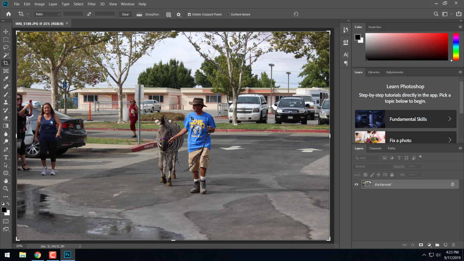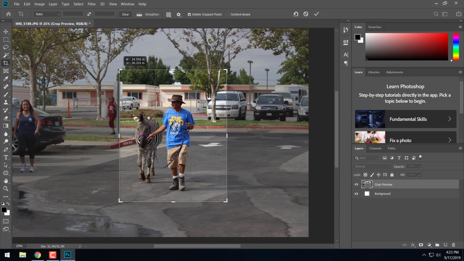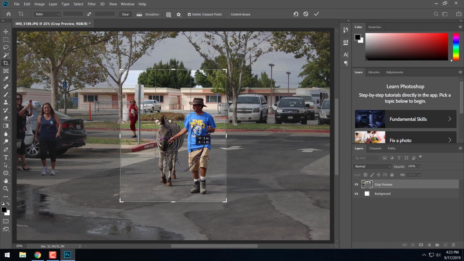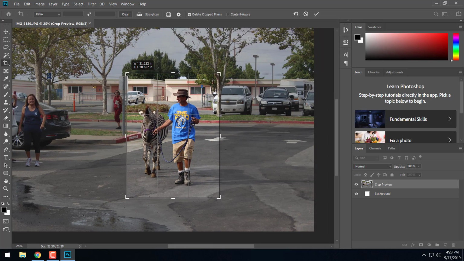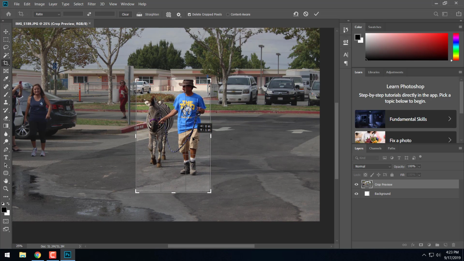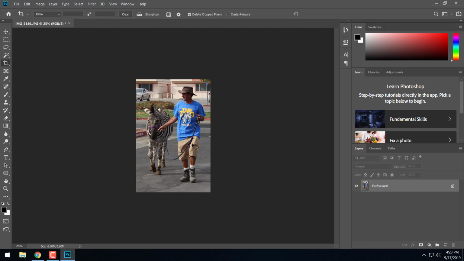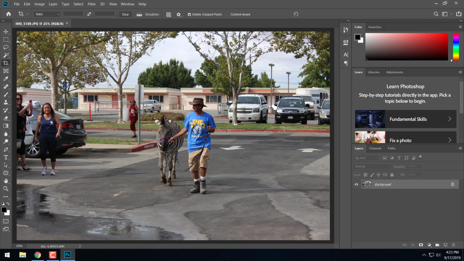We'll go cropping tool. So right now we're in the cropping tool, and I can just freely crop however I want, the way it's set up right now, which is great, and we can crop it way down and get rid of a lot of this distracting stuff. And when I have it where I want it, I can hit enter, and there we go. I got a nice crop. But I'm going to go ahead and undo that.